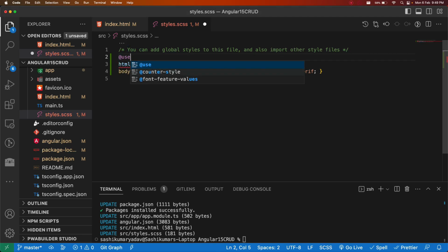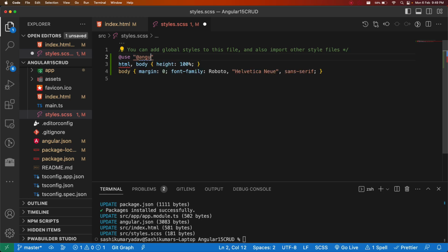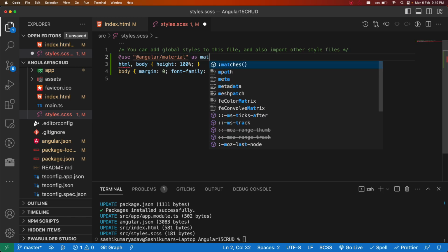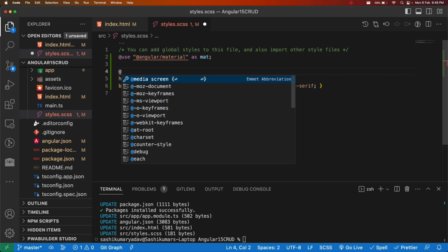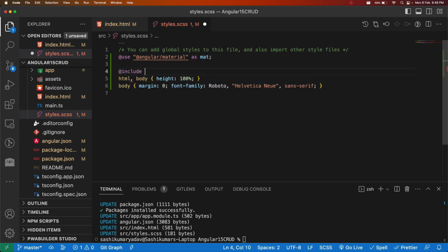So say @use, and inside that you can just call your @angular/material. Okay, Angular Material, and you can just call it as mat. Okay, and now you have to include the mat core. So we have to say @include mat.core.